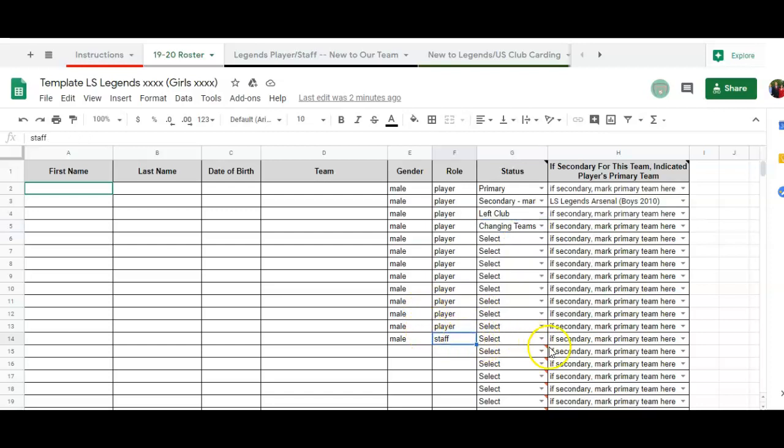Also, staff members, you're going to come down to the staff, and you're going to tell me whether to remove them from the roster because they're no longer a staff member on this team. That would be coaches or managers. Or that they need a new card, or they have a valid card. And in that email that I sent, you can see that information there.